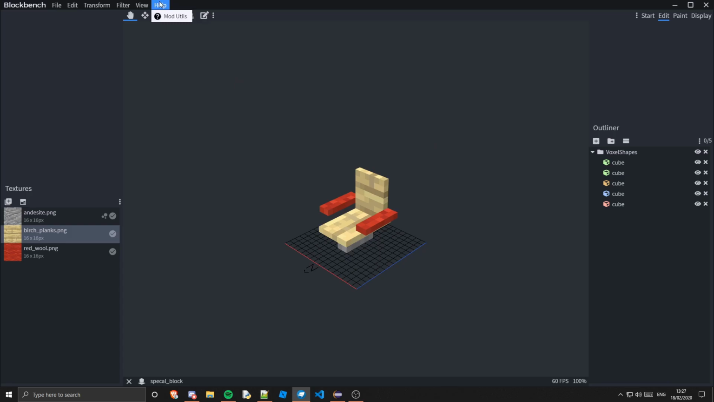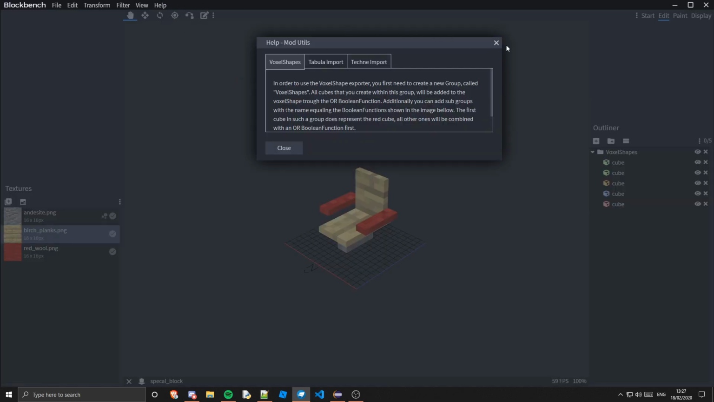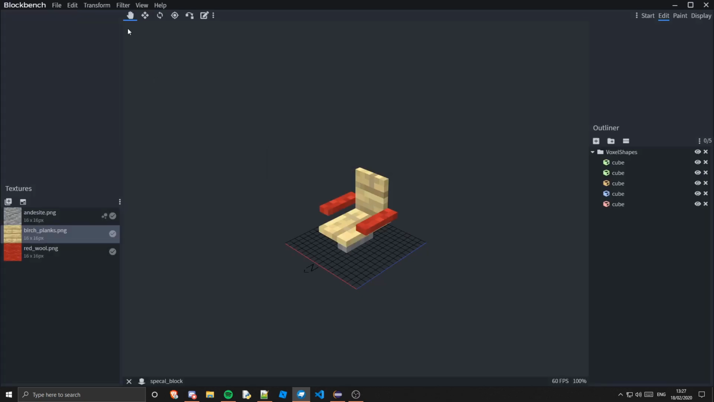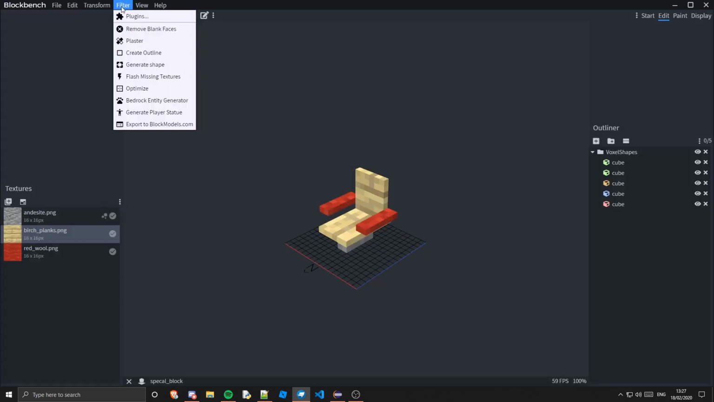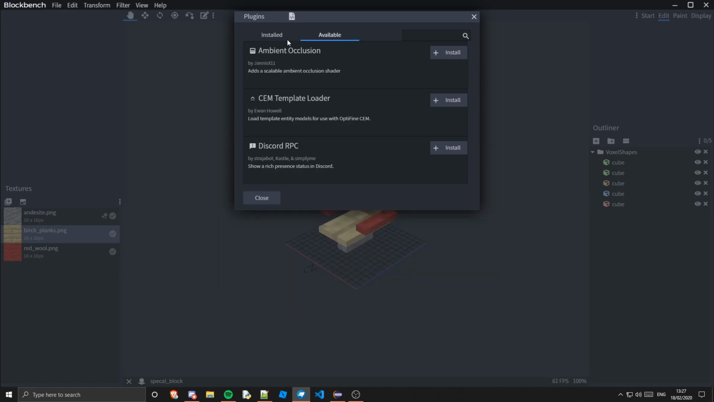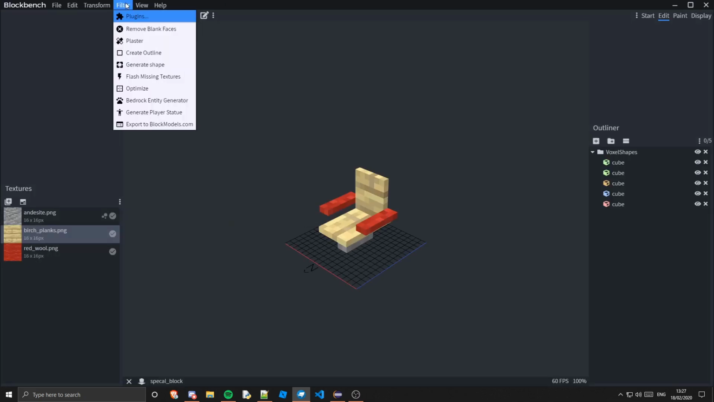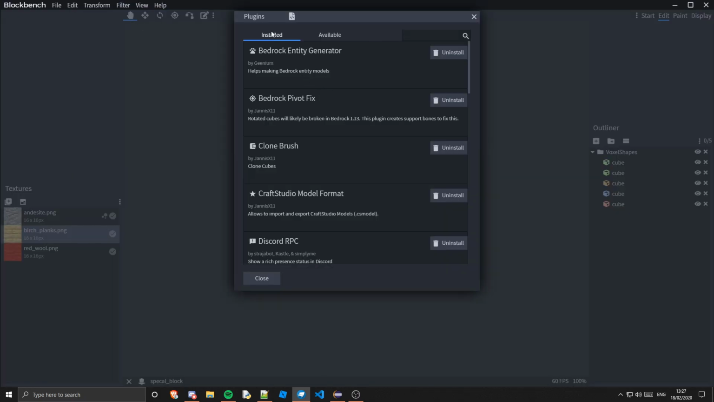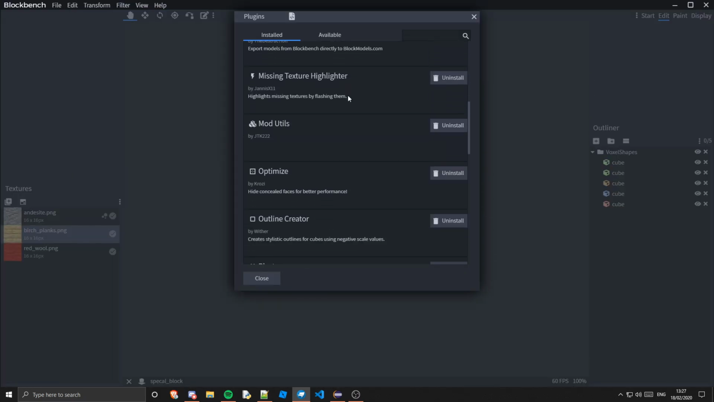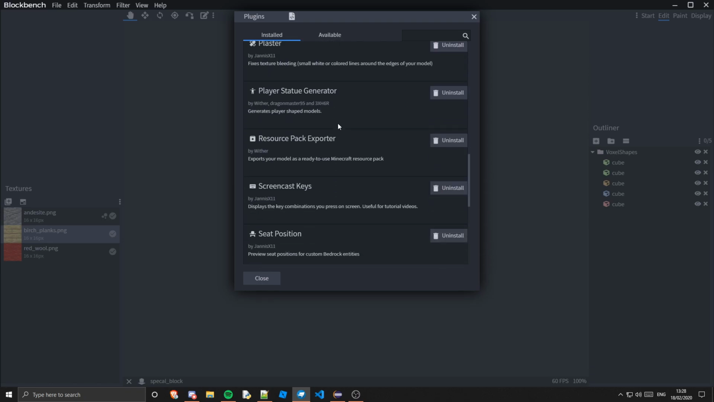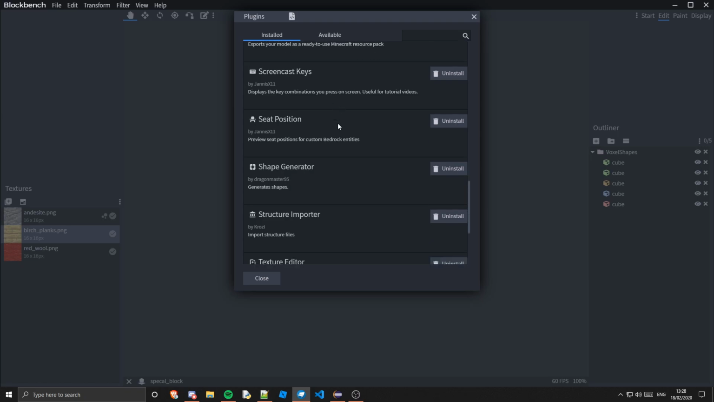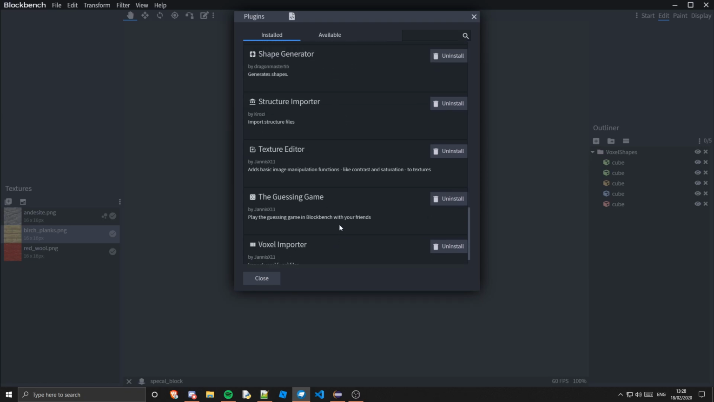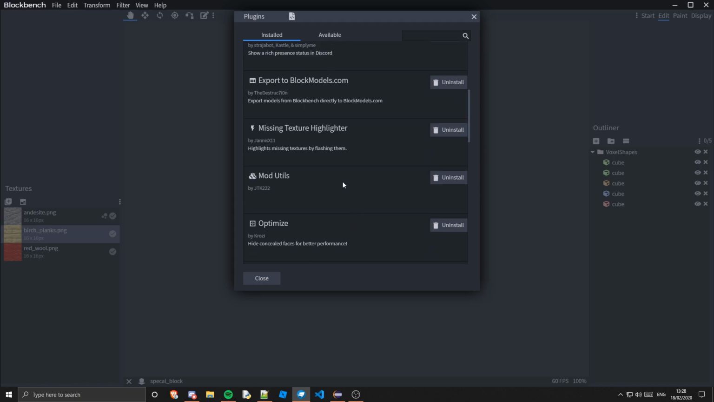And then you need to go to Filter, Plugins, and you need to go into Available. And you need to get the plugin called, let's see if I can find it, Mod Utils. So you need to go ahead and get that. And Voxel Importer, that's quite useful as well. But you need to get Mod Utils, and basically what this allows you to do is export the voxel shape.